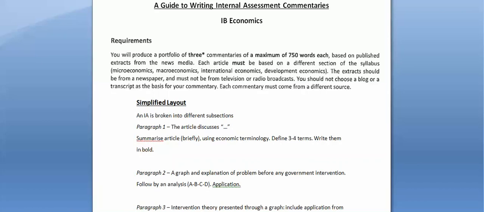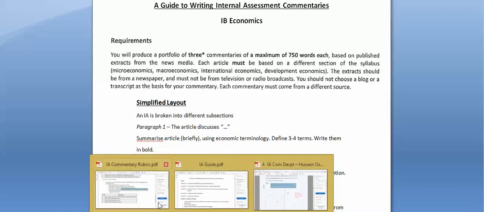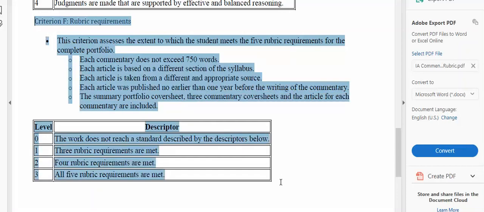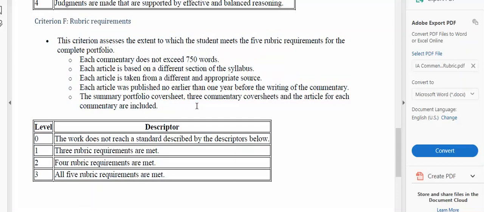Now, your IA portfolio, let's start with that, requires you to write 3 commentaries to be submitted to the IBO. Each commentary is based on different sections. You have in economics 4 sections: micro, macro, international trade, and development. Each article must be a maximum of 750 words. You need to abide by this, guys, because this is related to criterion F in your rubric. This is the rubric. You have this rubric in your information booklet.